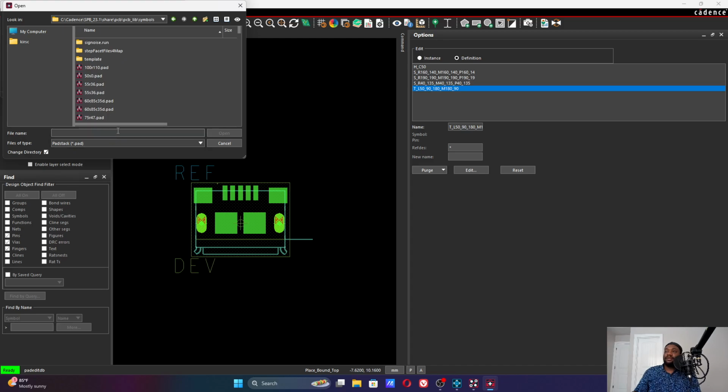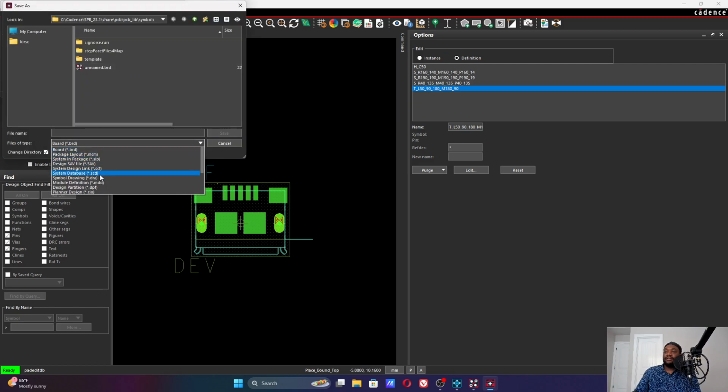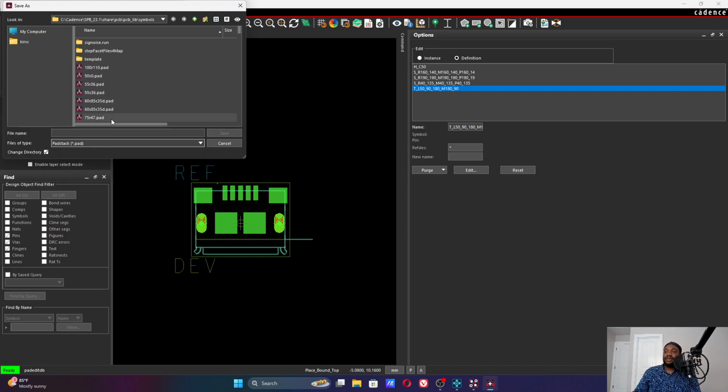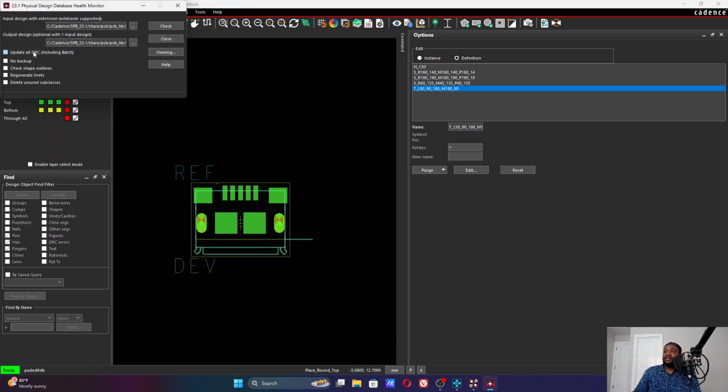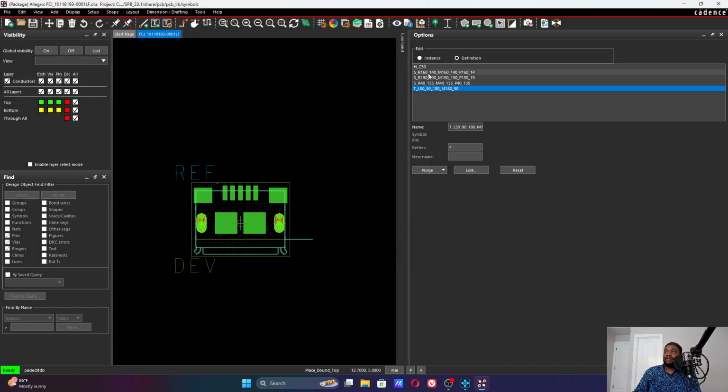Okay, now I'm looking for my T underscore L50 pad stack. I'm going to click on that, hit open. And then I'm back in the same folder, thank goodness. Hit pad, then we have the T underscore L50. All right, there we go. Hit save. Do I replace it? Yes. Update all DRC, backup. All right, hit check and close. And there we go. I think that's everything.